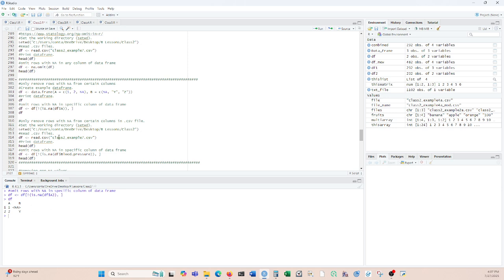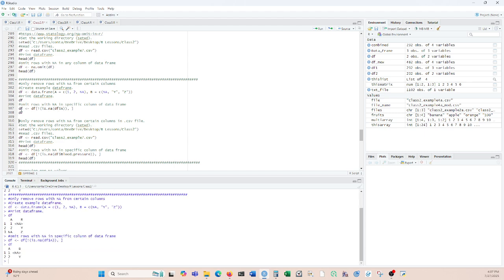All right, and now you can see here. Let's actually run this again. You can see here that the NA from A has been removed, but the row that has NA in B has not been removed. So this is a way that you can pick very specific columns you want to.